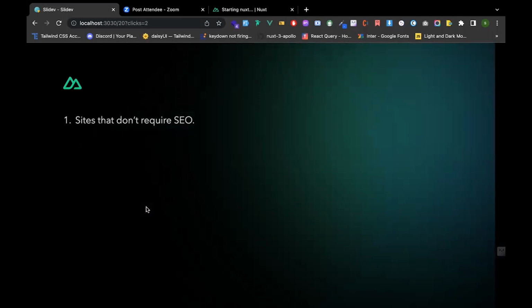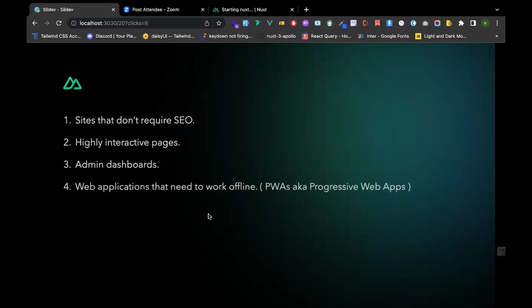The use cases of client-side rendering. You will use it in sites that don't require SEO, and highly interactive pages, as client-side rendering is a really good option for this. If you have admin dashboards, it's a really good choice because you don't need SEO for this. And web applications that need to work offline, for example, progressive web apps, which we have just talked about.